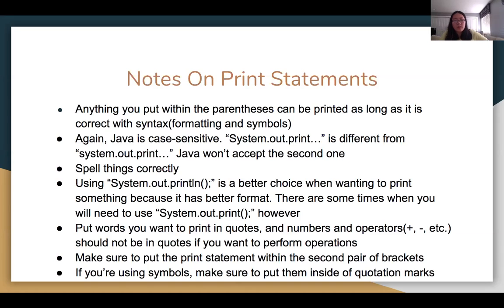Again, spell things correctly. Using system.out.println is a better choice when wanting to print something, because it has better formatting when it prints out. There are some times when you will need to use system.out.print, however. Again, I already said this before, but just saying it again.